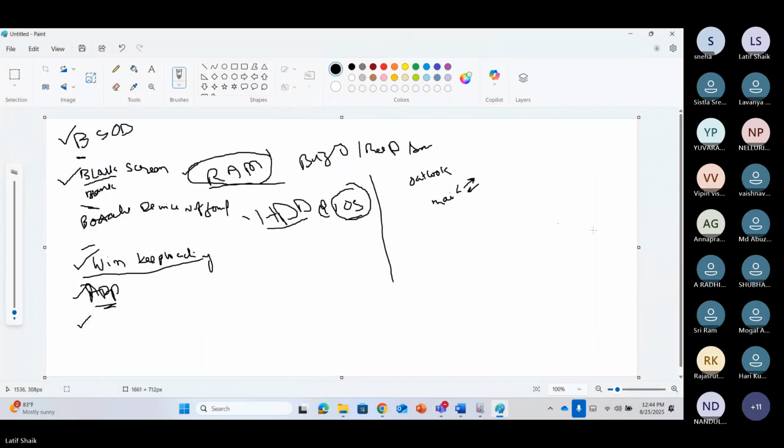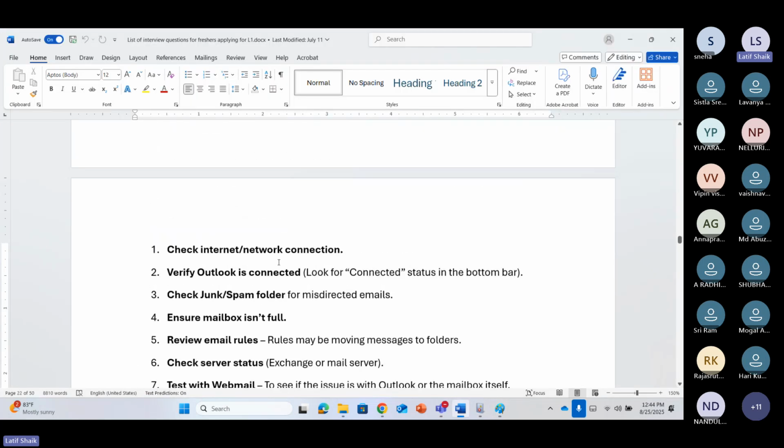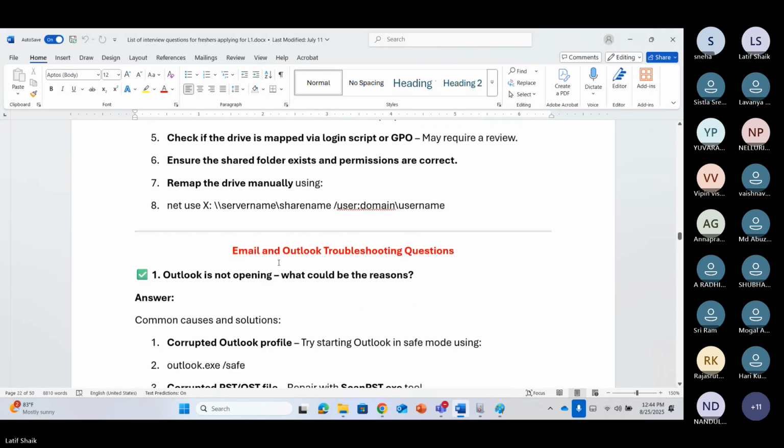Very good. Outlook. Okay, leave out Outlook, I will tell tomorrow. Outlook and VPN, then Outlook troubleshooting also.